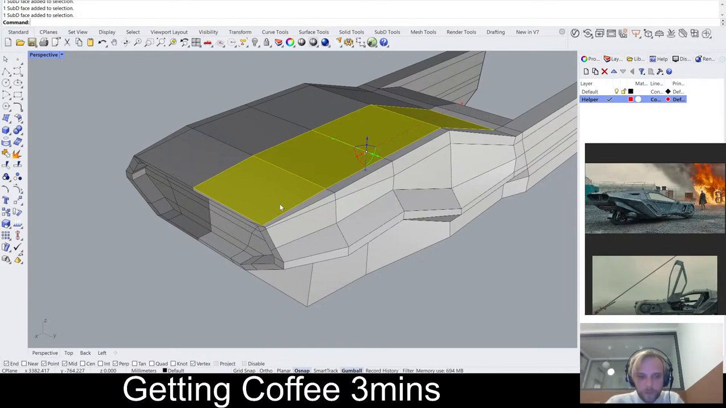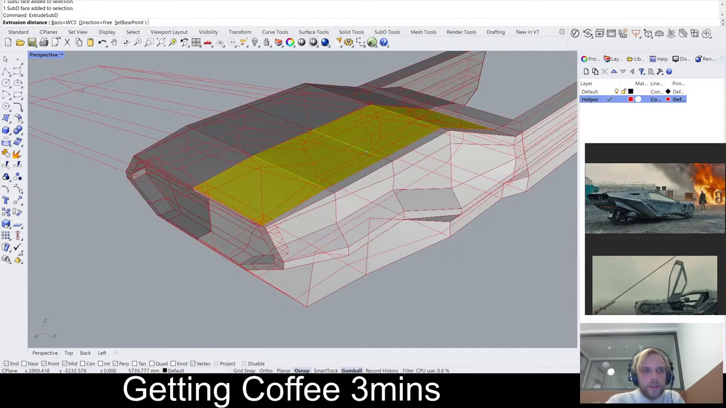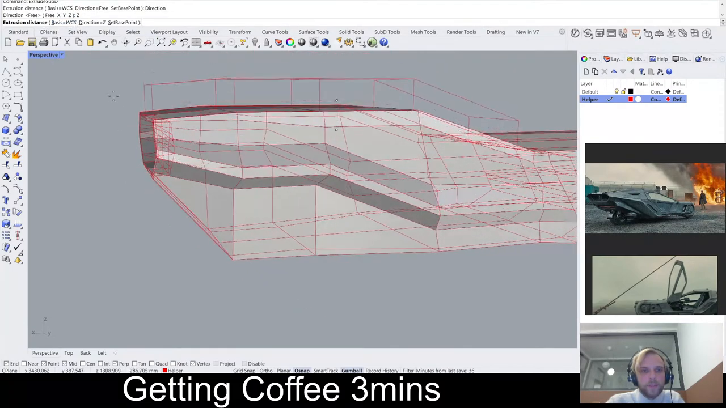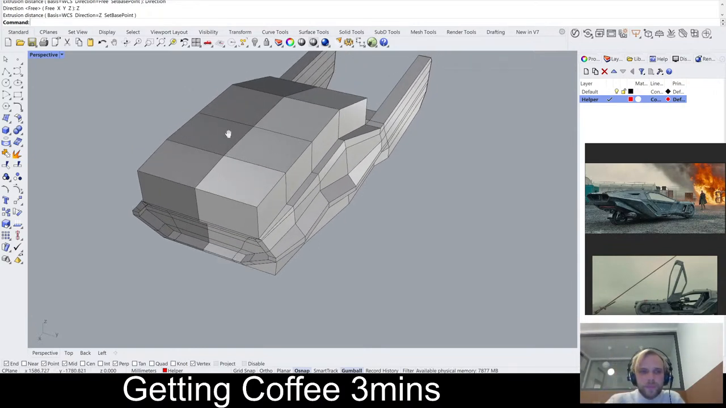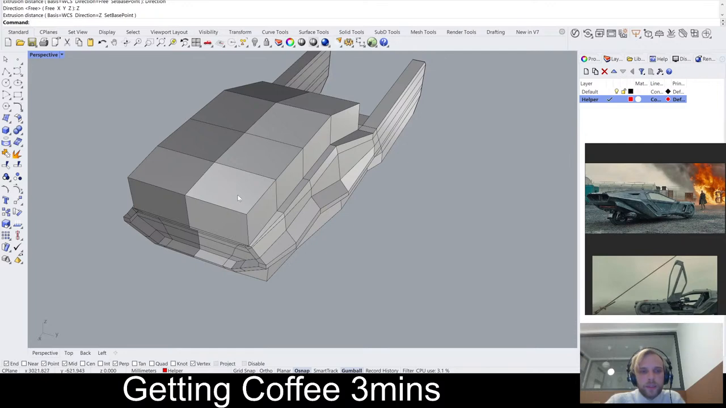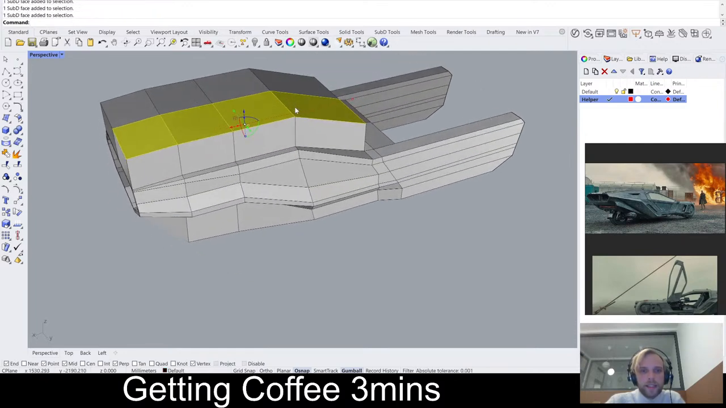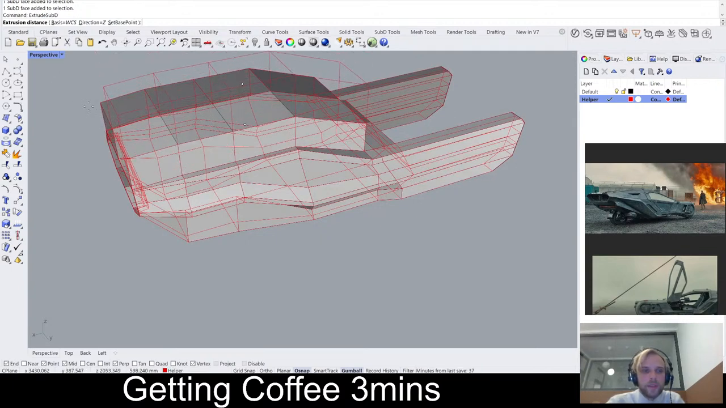What will I do with them? I will extrude them. Is there an extrude SubD? Yes, there is. Extrude SubD, direction Z. I want to extrude them upwards, and the height doesn't matter. So I extrude them once, and then I want to select them again and extrude SubD, extrude them again.